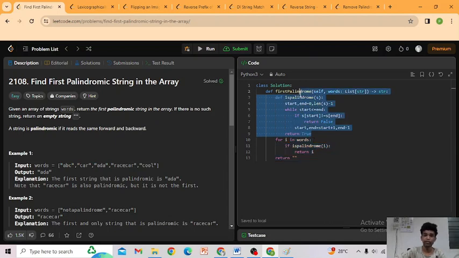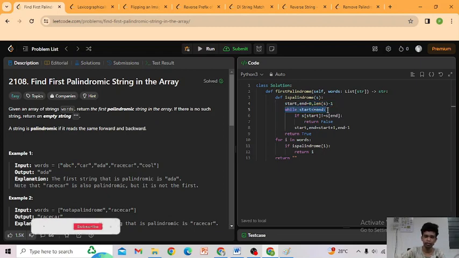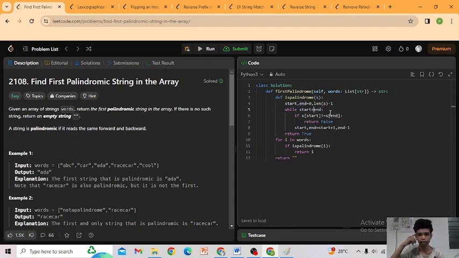Let me explain this palindrome function. I have declared two variables, start and end, which are assigned 0 and length of s minus 1. While start is less than or equal to length, this equal to is unnecessary. We can put it if we want, but the same result will be got. Now if s of start is not equal to s of end, then I return false. Then start will be incremented by 1 and end decremented by 1.